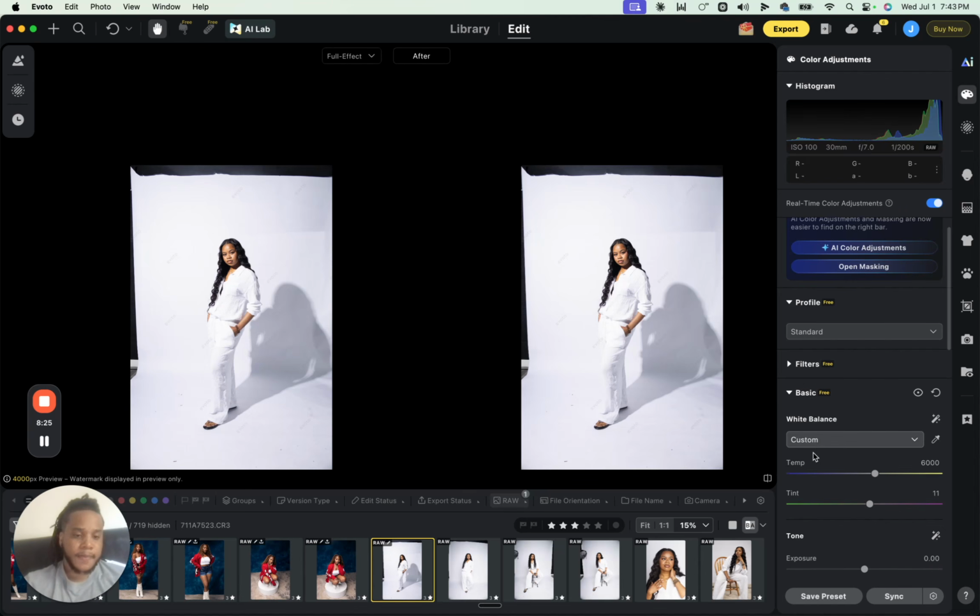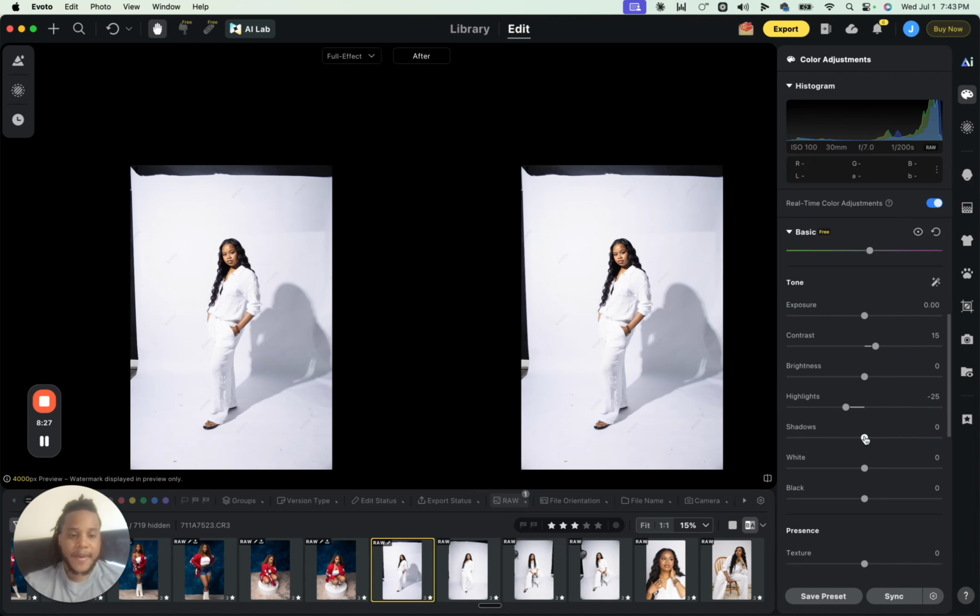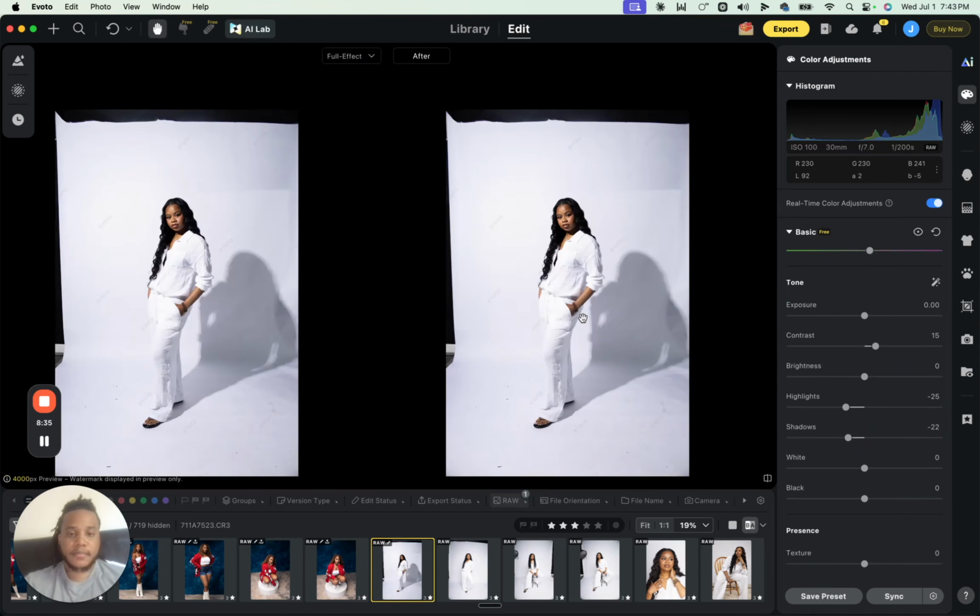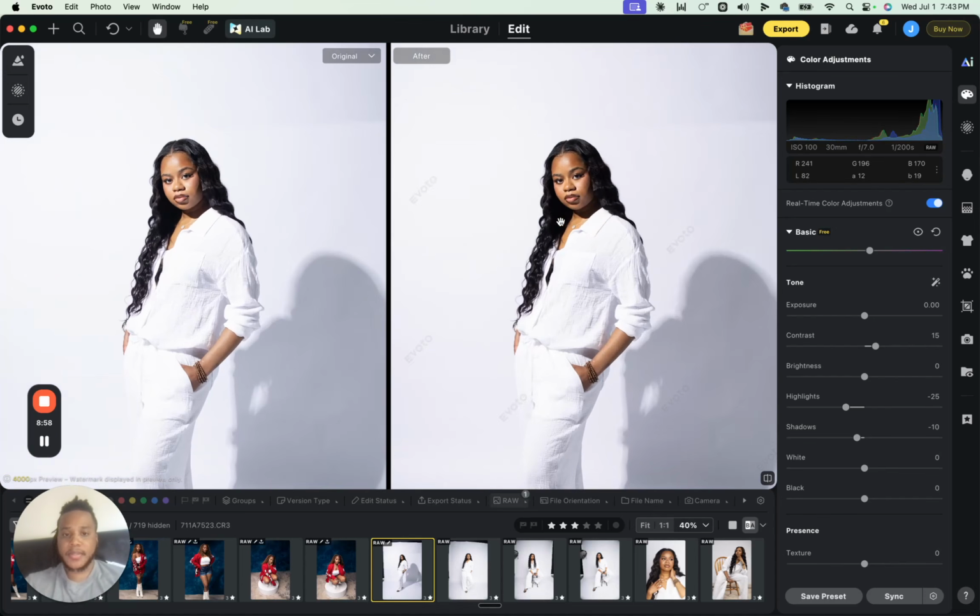Okay. So that's pretty good right there. Let's see what happens if I bump up the shadows. That's going to take the shadows away. Let's see if I darken them. I don't really like that dark look because I want it to kind of stay bright. Negative 10. Okay, I like that. Not too bright. So this is the original. This is the version I have right now.